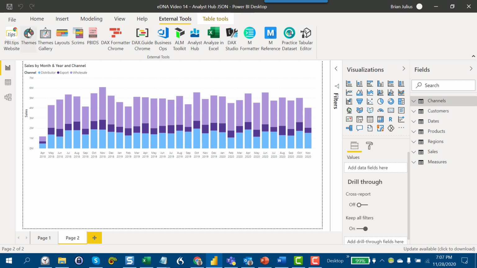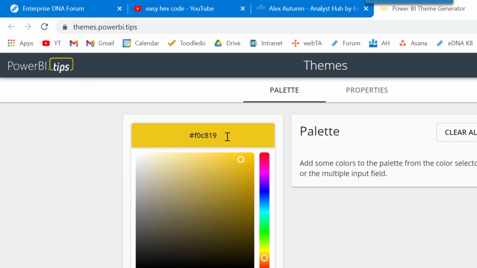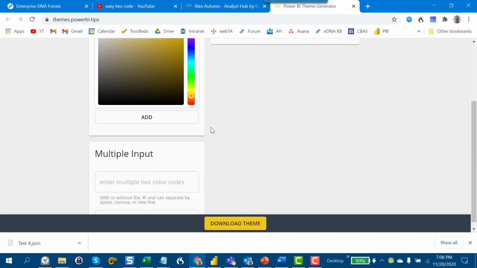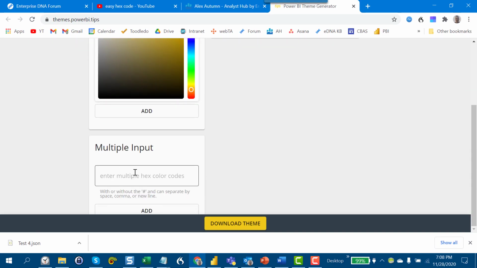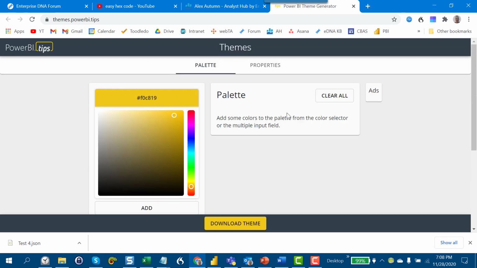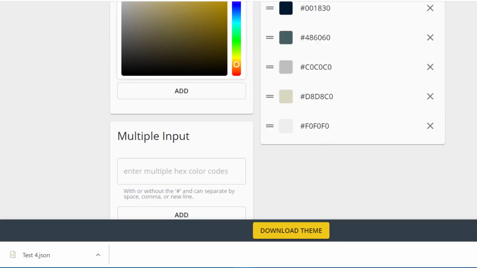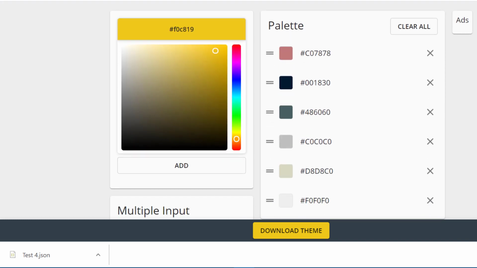we go to the Power BI Tips Themes tool, what we've got here is the ability to enter multiple hex codes. And so if we just paste that in, there we go. So we've got all those in, and we can just hit add, and there we go. We've got the palette from Alex's autumn theme in there.